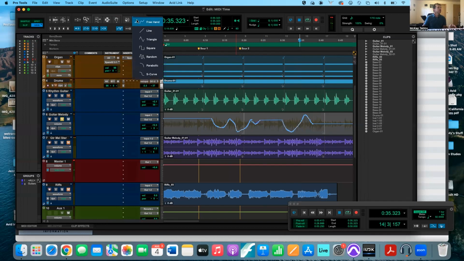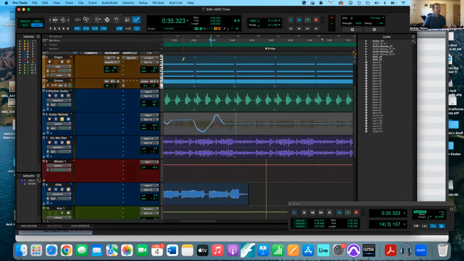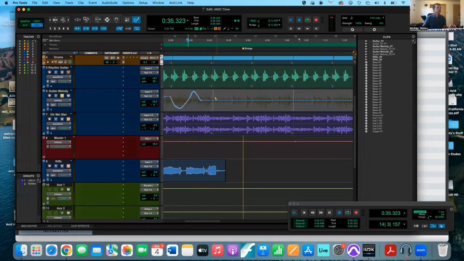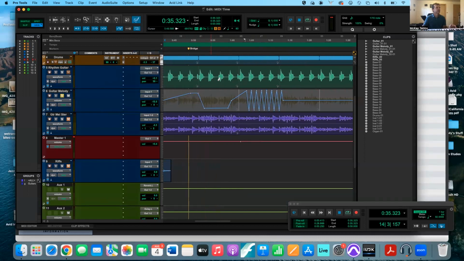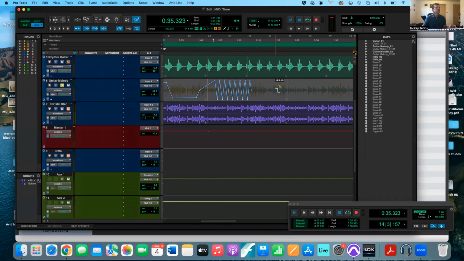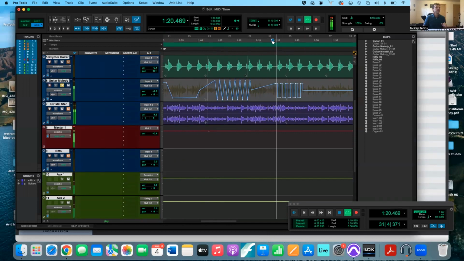You can also use the other shapes to draw automation. Let's try line shape. When you have the line shape automation, it just draws a straight line, back and forth or up and down to where you want it to go. And there's other ones. Let's try the triangle. When you do triangles, it's going to do a whole bunch of triangles back and forth. Let's try the square. See what that looks like. So you see that you can draw a lot of different things with your pencil tool.